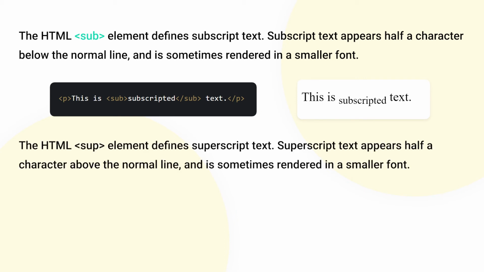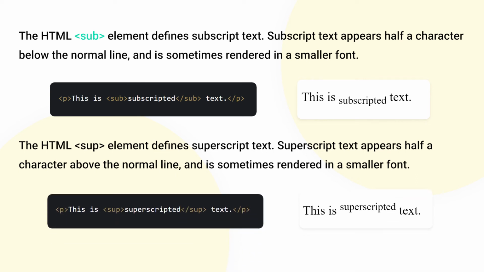The HTML sup element defines superscript text. Superscript text appears half a character above the normal line and is sometimes rendered in a smaller font.